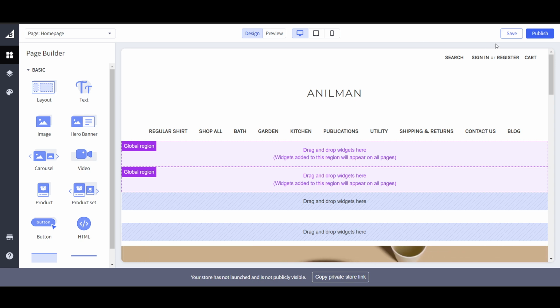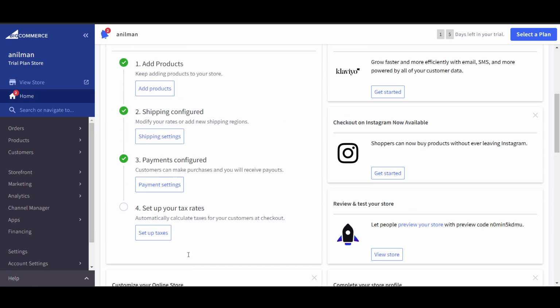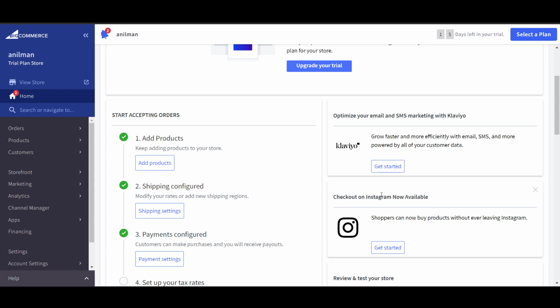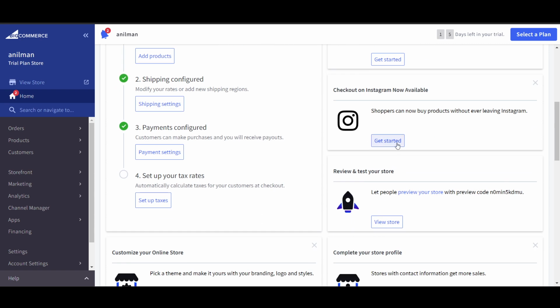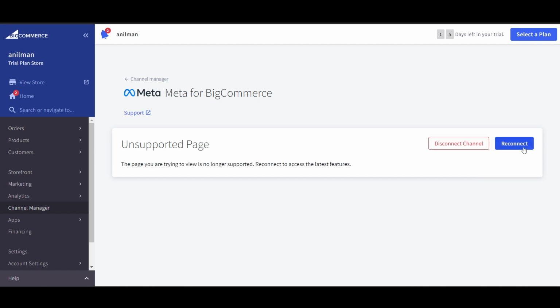Now once we save, let's get back to our store here. Now we have done each and everything. You can connect your Instagram here. For example, if you're running ads on Instagram or Facebook, you can just go and click on get started, and you can add your channel manager, right? And here, let's say we go and click on disconnect page, or channel, and it will get disconnected.